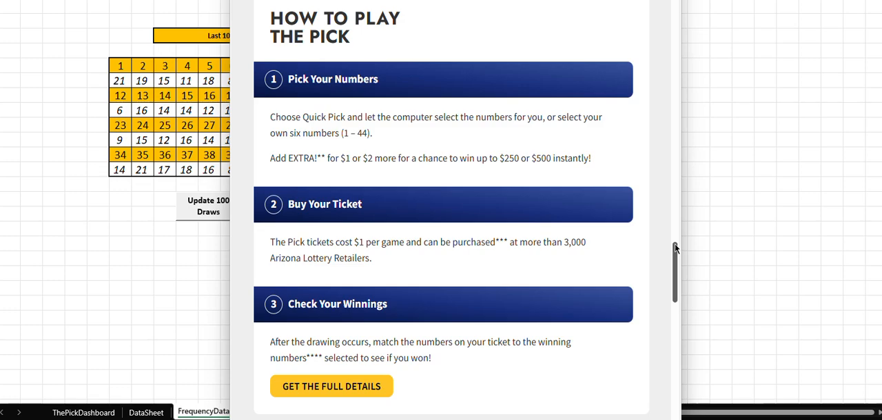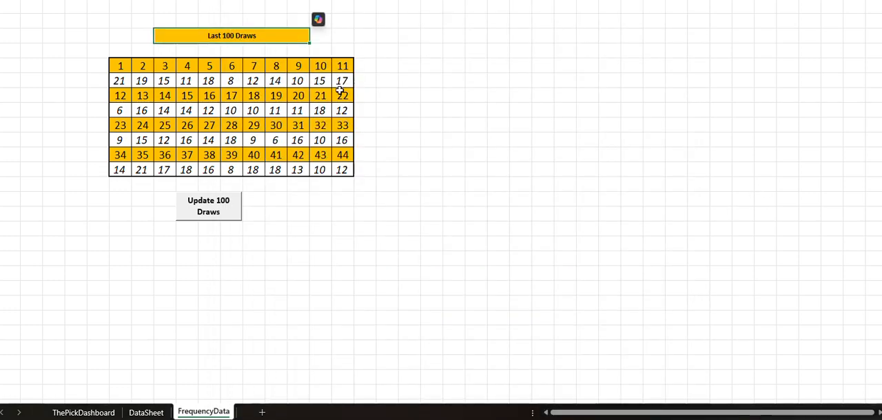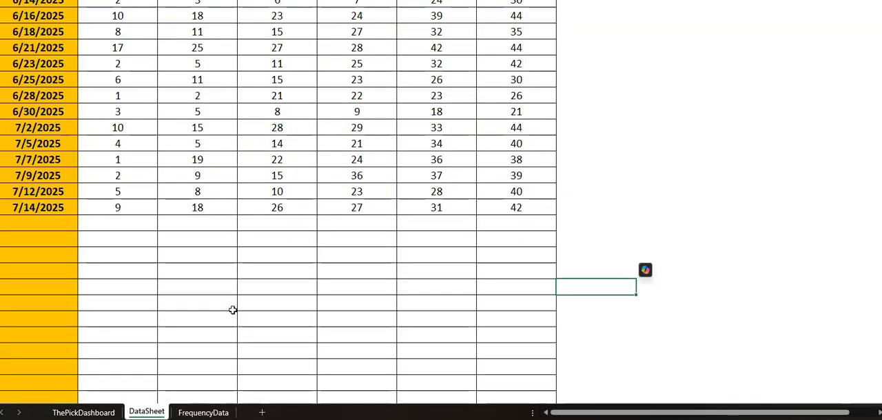I had never really played the Pick, but I like to do Excel sheets because I want to help people win. And that's the goal here.